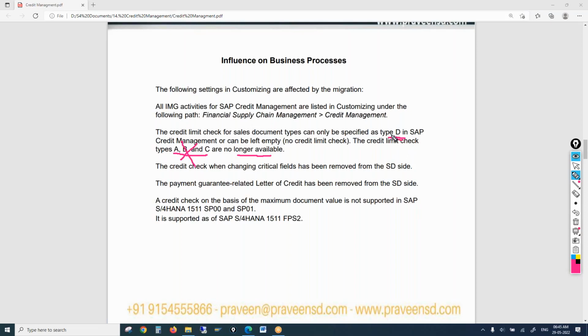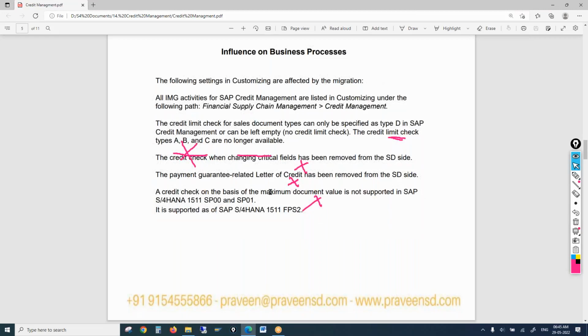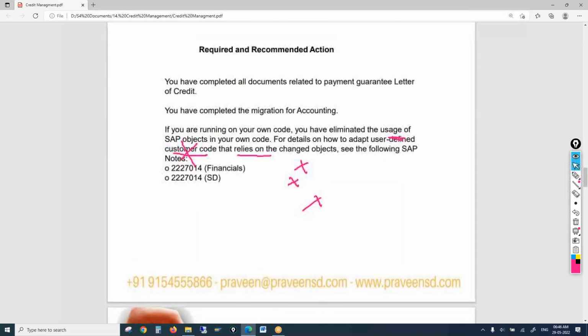OVA8, automatic credit check, there are a couple of functionalities. You remember static, dynamic, and critical fields. There are no critical fields. There is no letter of credit. There is no maximum document value, right? So certain functionalities are also obsolete when it comes to the configurations. But this maximum document value, even though we say it is not supported or available, it could be maintained at the FSCM level. It can be maintained at the FSCM level.